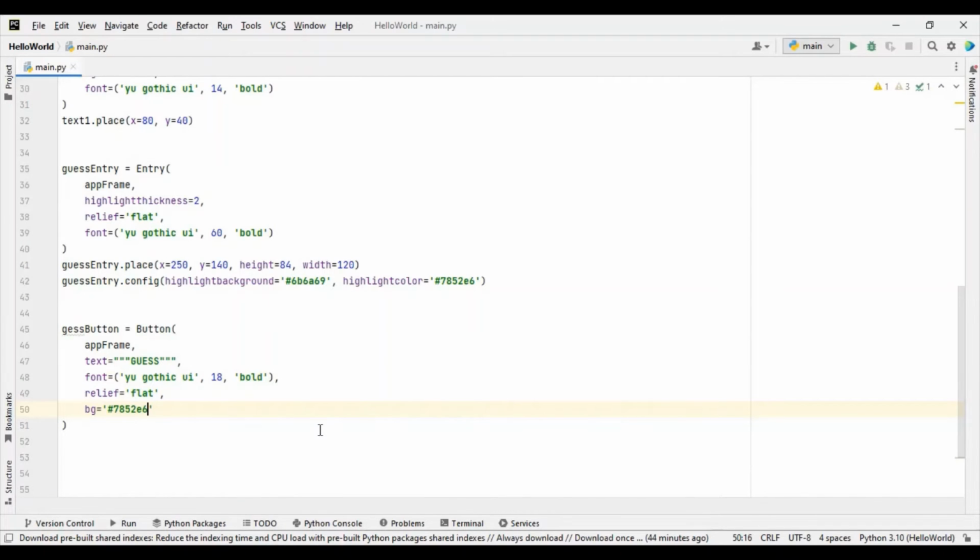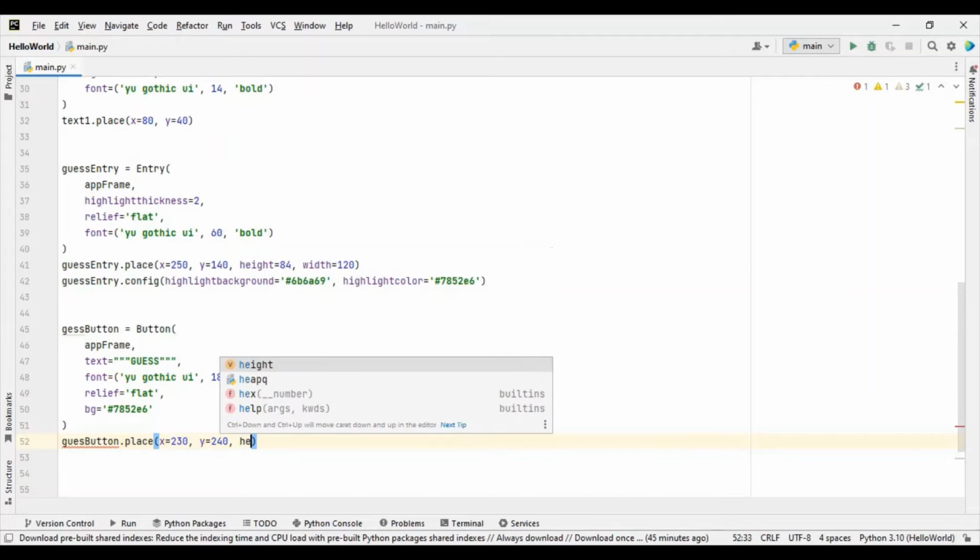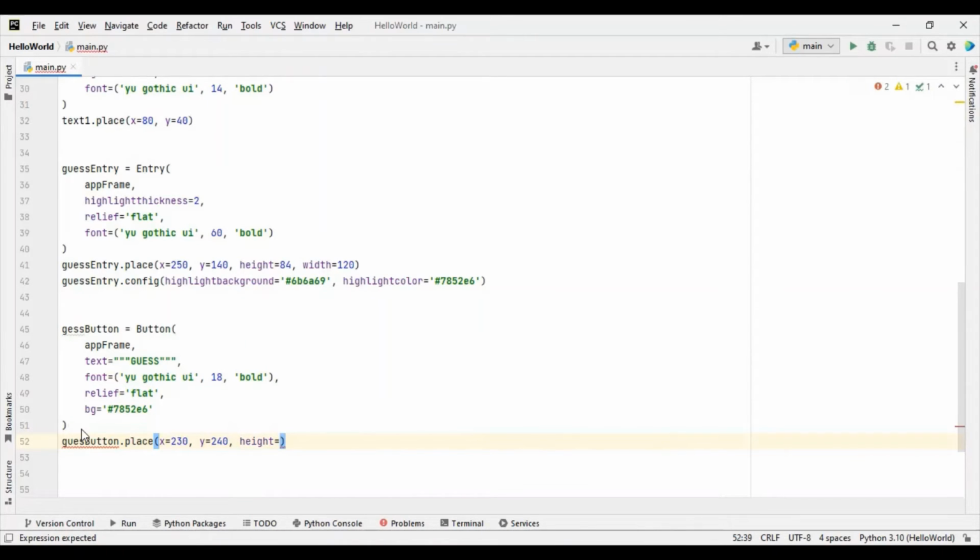Then we'll assign it to wherever I want to assign it. So let's assign it and place it in the center. So guess button dot place. So we want to give it an x coordinate of 230 and a y coordinate of, let's say, 240, and some height as well. So that gives some height of 44, then some width of, let's say, 160 as well.